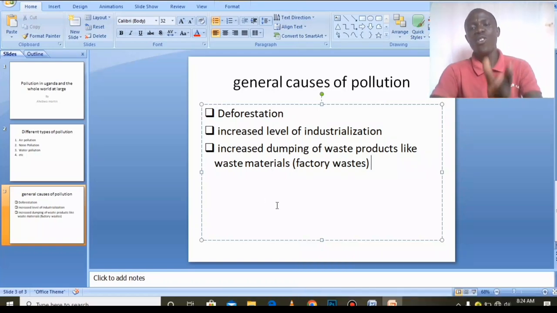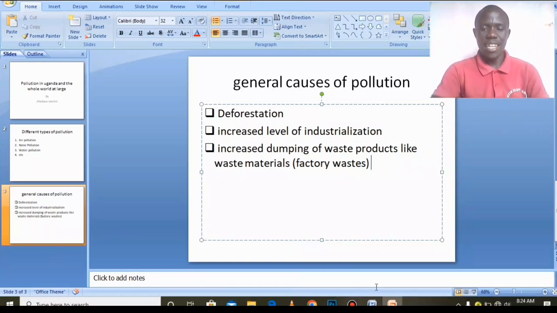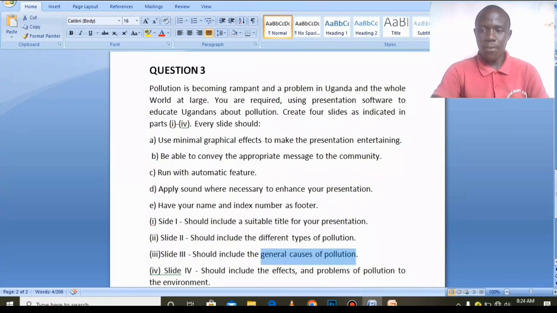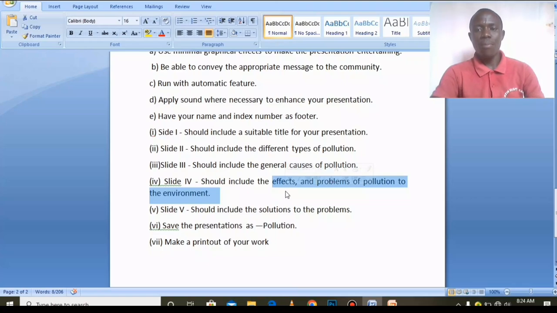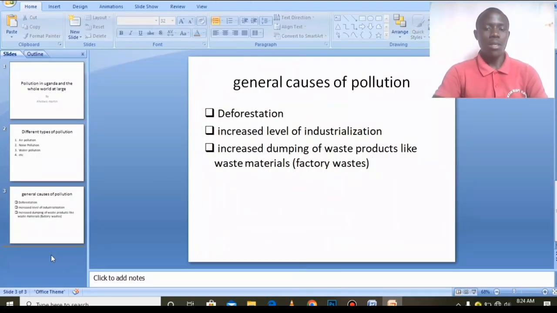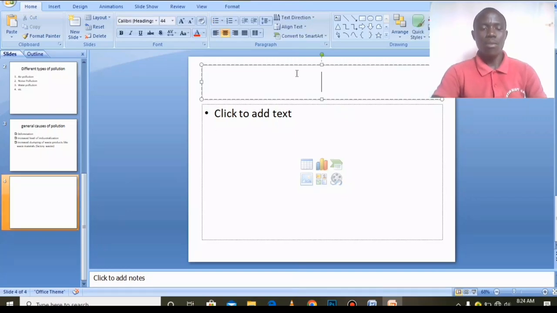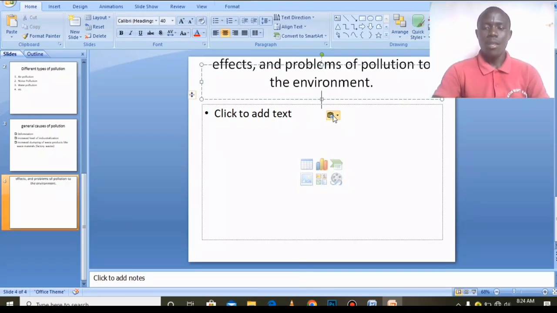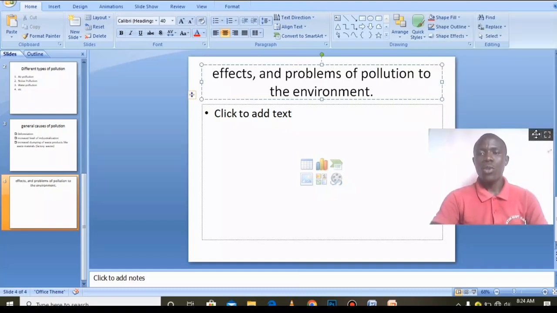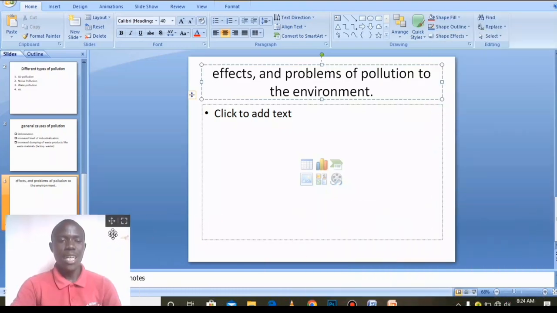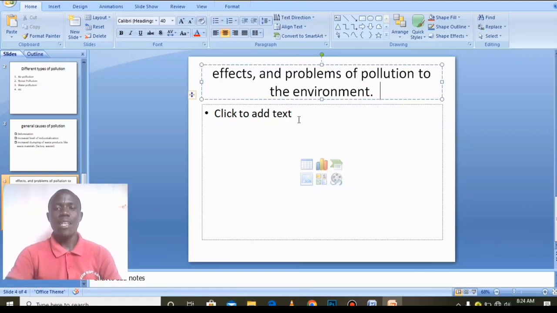So you can also go on and list others. Then let me go to the next. Slide 4 should contain the effects, the problems of pollution to the environment. So I can say effects and problems of pollution on an environment. So I come here and add a new slide, then click add the title, I paste there. Then after this, I can say effects and problems of pollution to the environment.